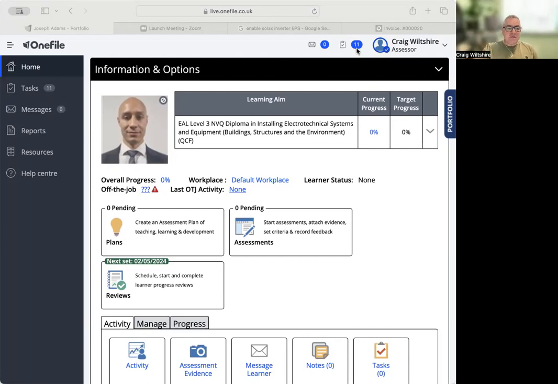So tasks means administration tasks. If there's anything I ever need you to sign, it will come up as a task. I do not ask you to go do this, go do that. It's quite misleading and it doesn't mean that. A task is just an administration tool for me to get you to sign an assessment plan.